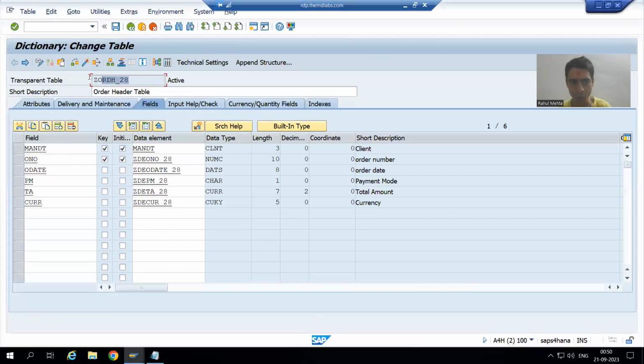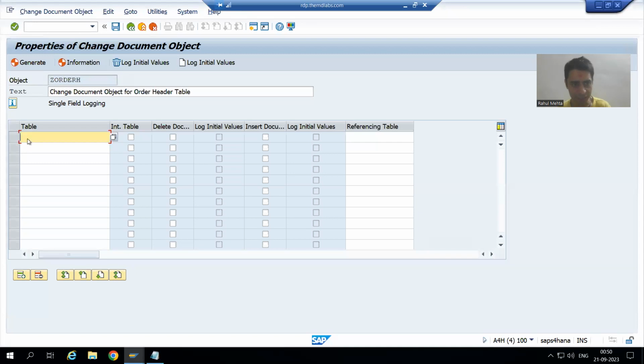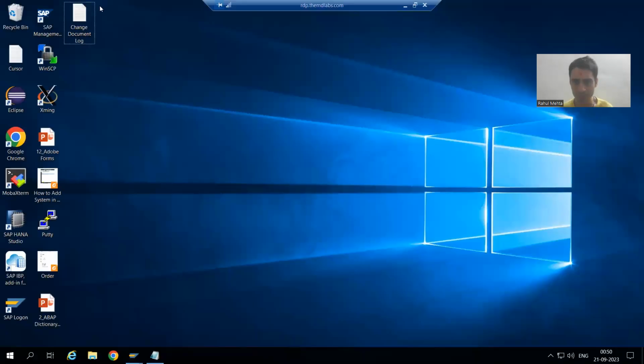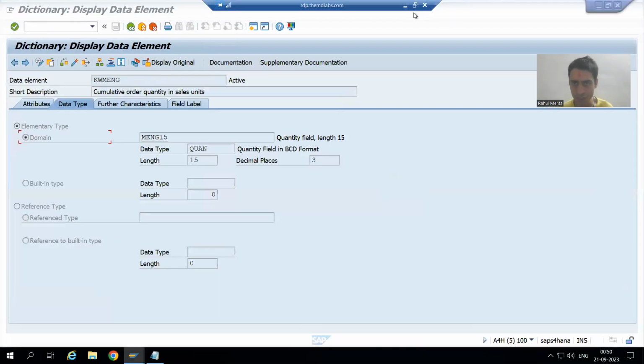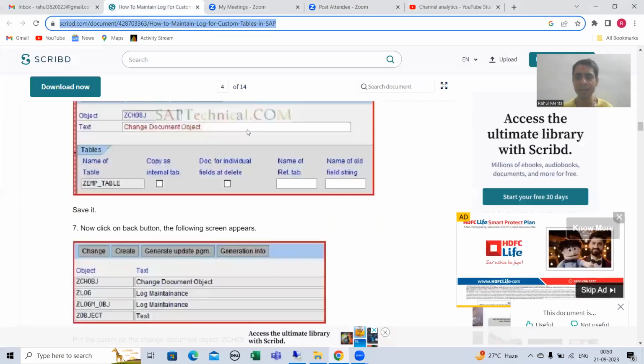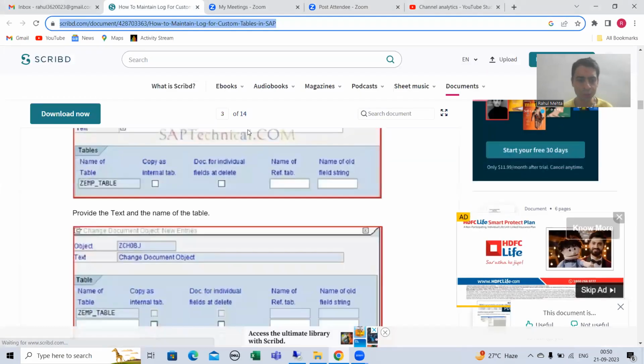SAP made the process very easy in the latest system, but there's nothing to worry about. Now I will explain the same steps in the screenshots, if you do not have the latest system, how you can do the same thing. And anyways, I will share that link in the description also. So this is the link. So what you need to do.